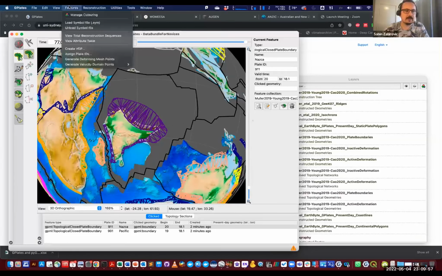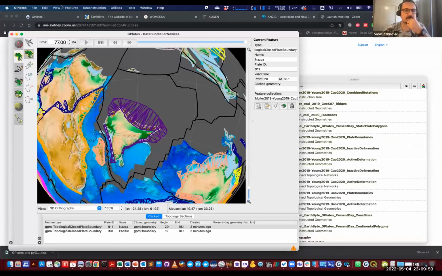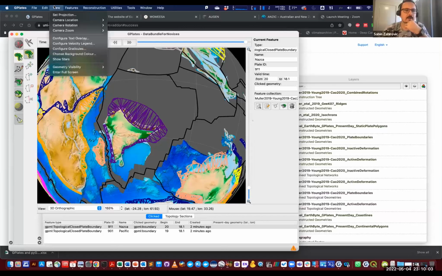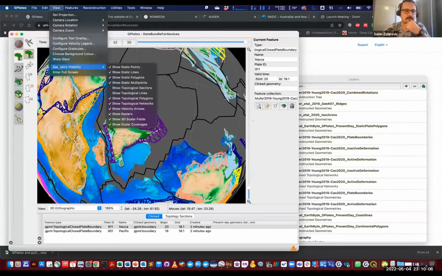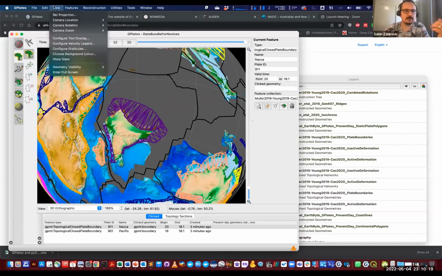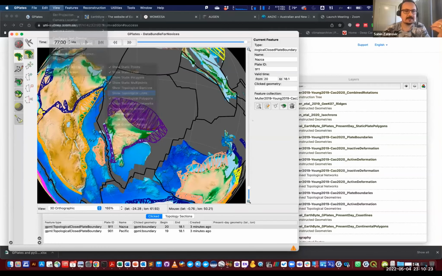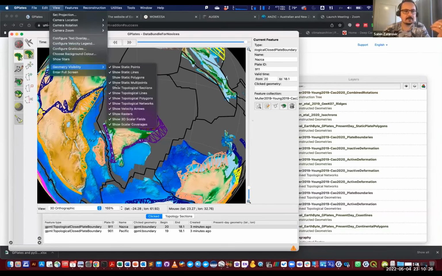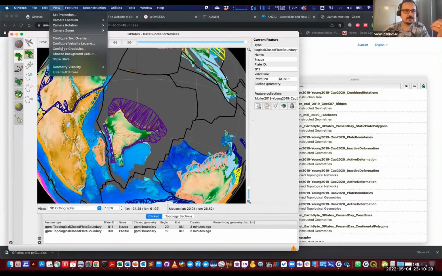But here's another pro tip. In the top menu under View, you can go to Geometry Visibility, and here you can control the visibility of different geometry types. So you can hide all lines or all polygons. If I hide all polygons, it will hide the coastlines and so on. But actually, what I want to highlight is these topological line sections.